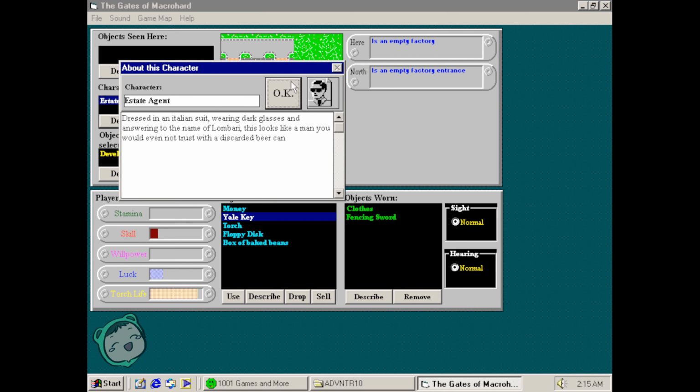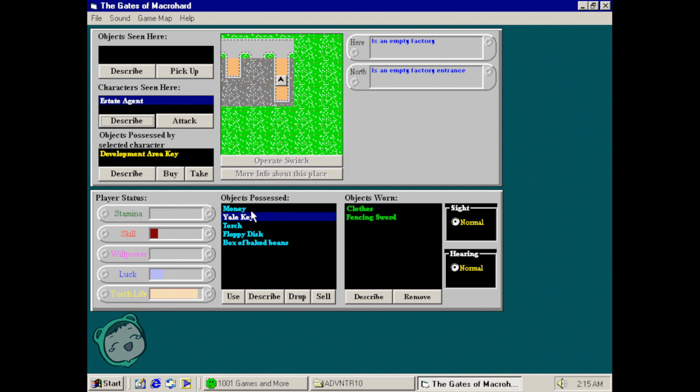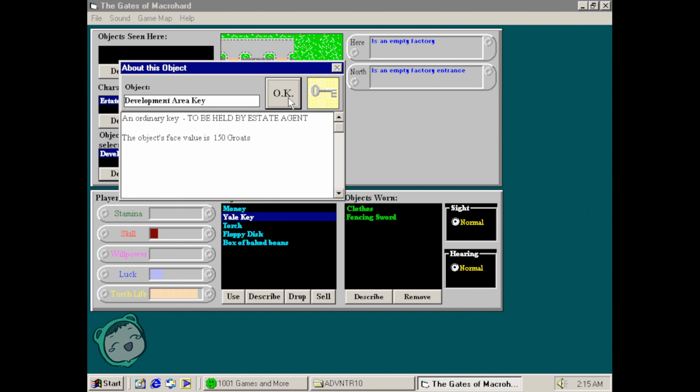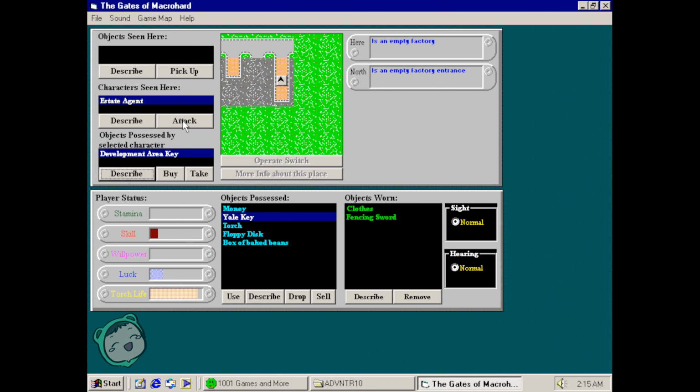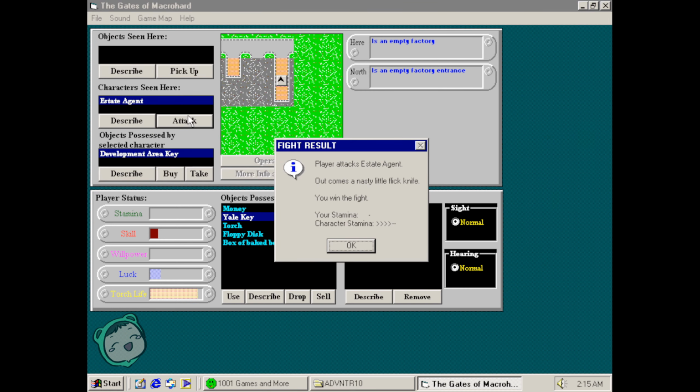Dressed in an Italian suit, wearing dark glasses, and answering to the name of Lombari. This looks like a man you would not even trust with a discarded beer can. Let's see. Development area key. Let's try attacking. Player attacks a state agent. Out comes a nasty little flick knife. You win the fight. Okay.